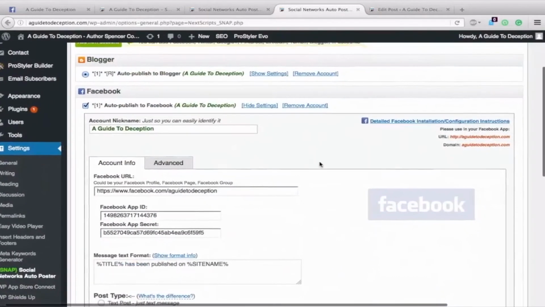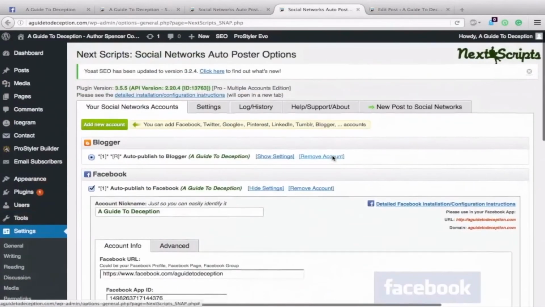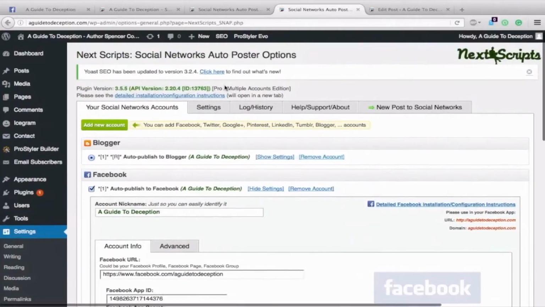Basically, social networks auto poster has so many problems, but unfortunately is still one of the better plugins out there because none of these others work. Now, I paid for this. You pay $50 for this Pro Multiple Accounts Edition, and you're supposed to get support, but you don't get support.